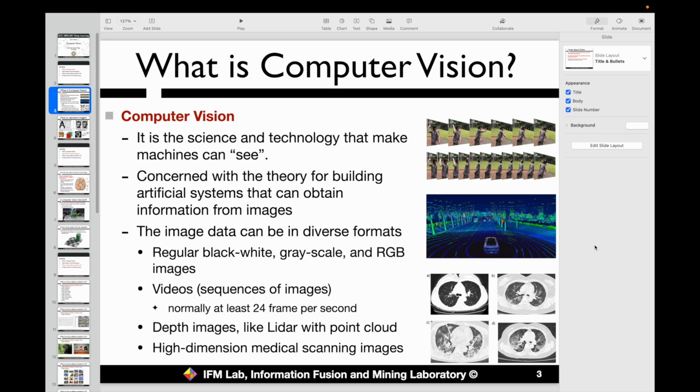Besides the regular images, we also have some other data formats which can also be viewed as images, like videos. Even though we think the video is different from images, if you know the video data, it actually contains many different frames of images in a sequence. Normally, if there are at least 24 frames of images per second, then our eyes will not be sensitive to the transition among images, and we will see them as a smooth movement of the objects inside the videos. However, the video's representation is actually a sequence of images, and normally it will also be associated with some audio information.